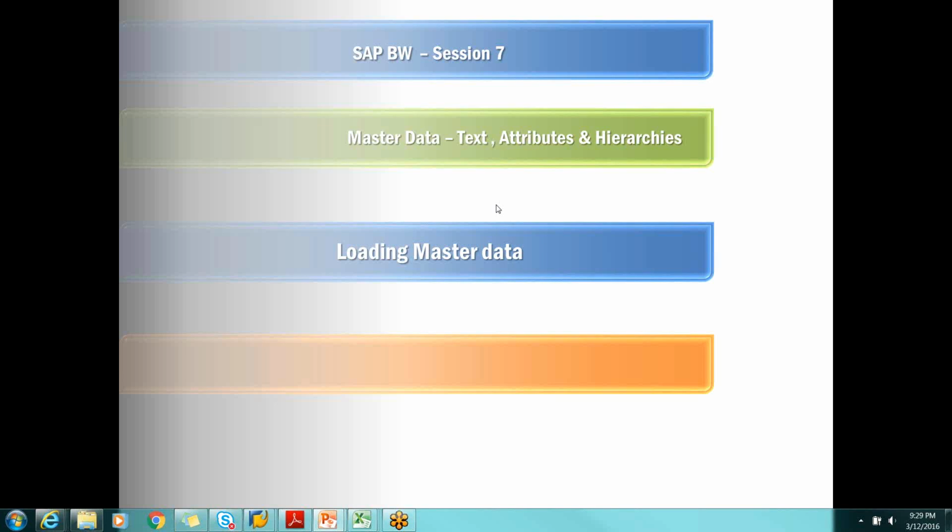What are the different types of objects available in the business warehouse? Like an info object, that's the granular object. Again, we studied about DSO, and then there is something called info cube. So we studied all these things, and we also loaded data all the way from the flat file into the info cube until last session, right?